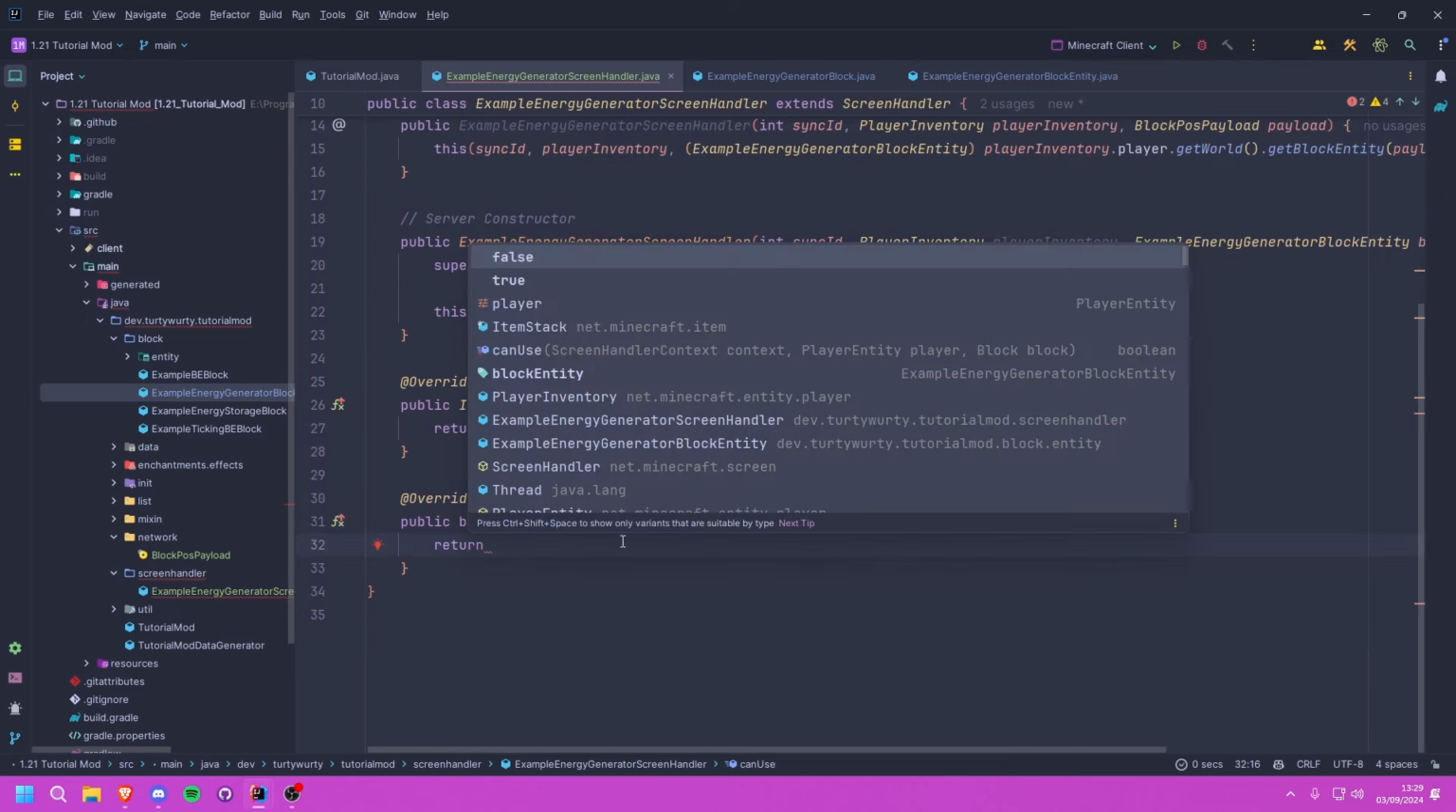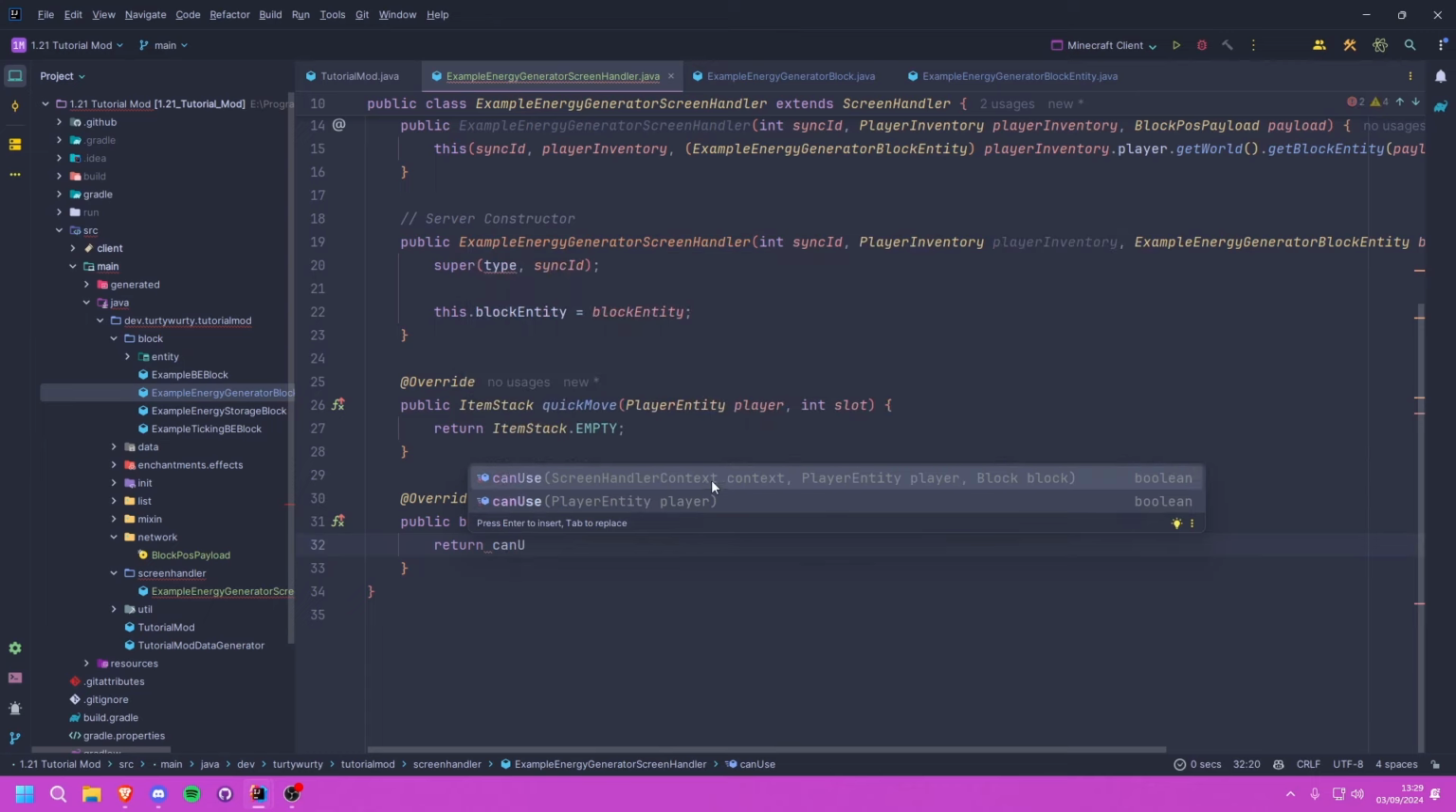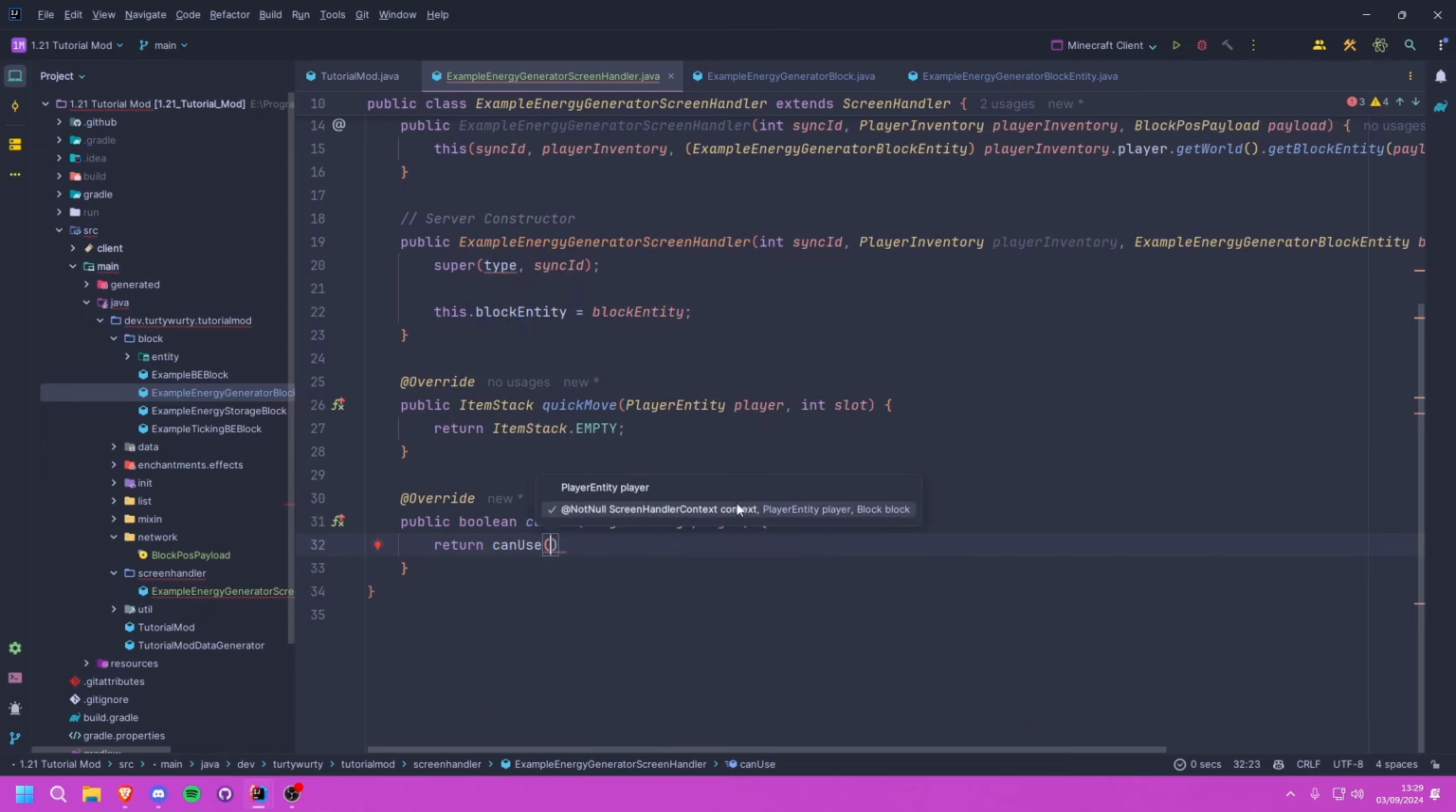and this is also called canUse. However, this one is a static method, and you'll see this needs a screen handler context. Now, this is not null, so you do actually have to pass this in. However, I am going to give it null, as silly as that sounds, because we're going to pass in the other two parameters first, and then we'll talk about this screen handler context in a second. So I'm going to pass in null just to kind of get past that parameter.